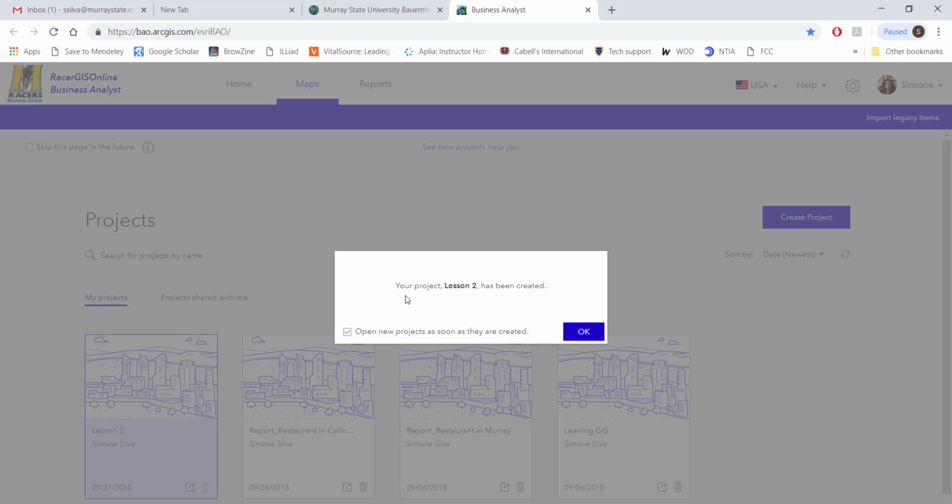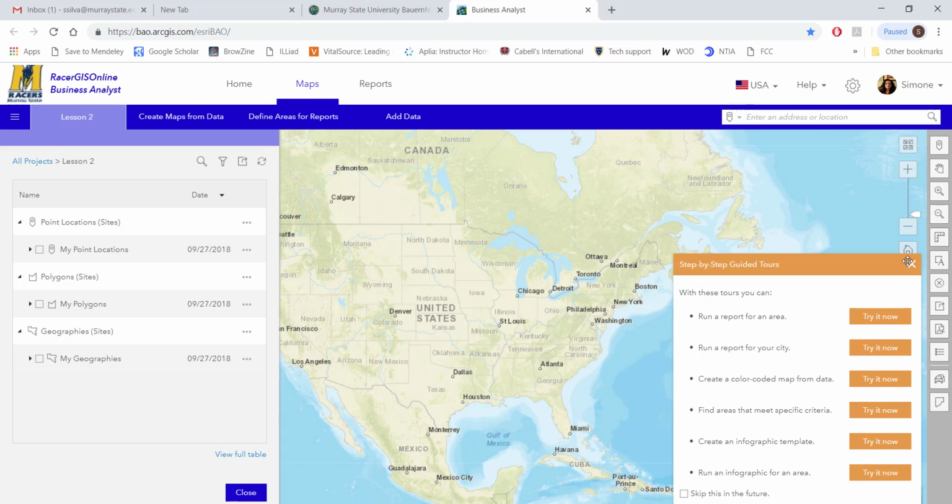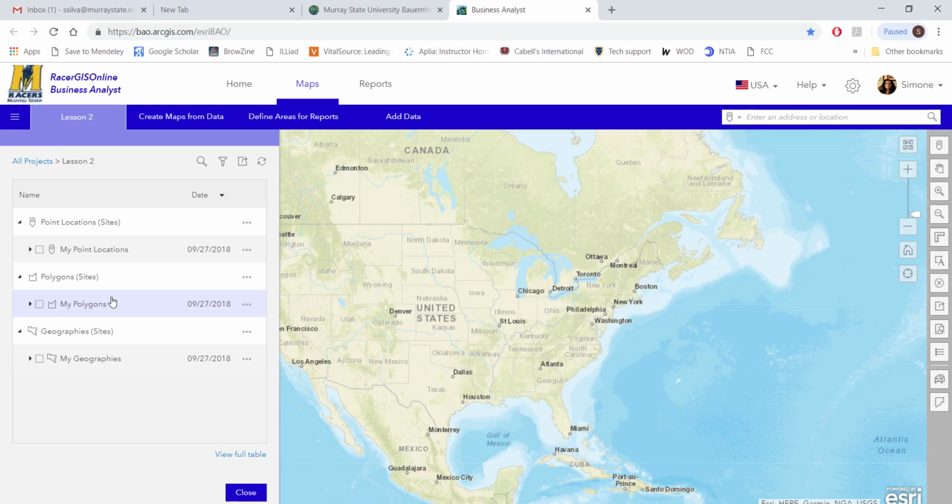So it may take a while, but here it is. Your project Lesson 2 has been created. And you just open the project here. You have step-by-step guided tours. I'm going to skip those for now. And you can see this tab here, Lesson 2. That's where you are going to keep going back to review your previous work. I will get back to that later.